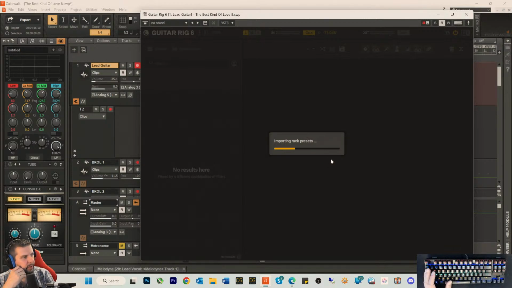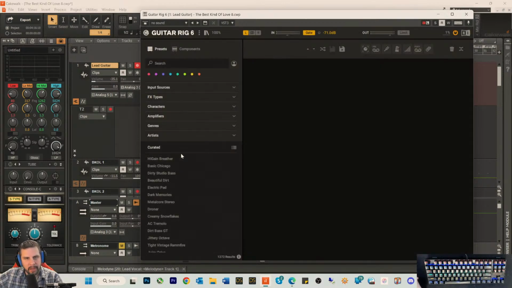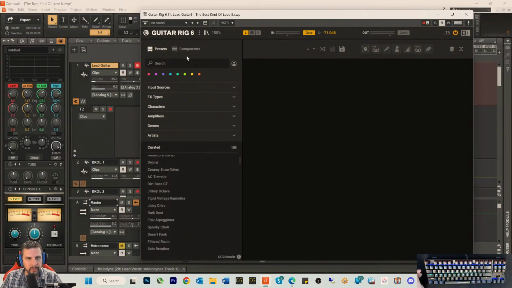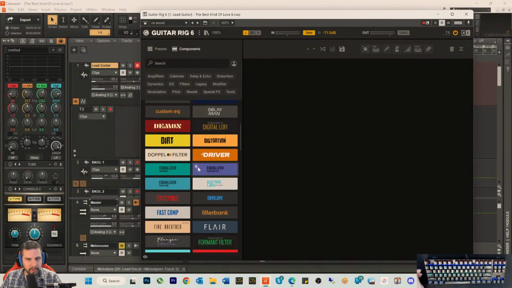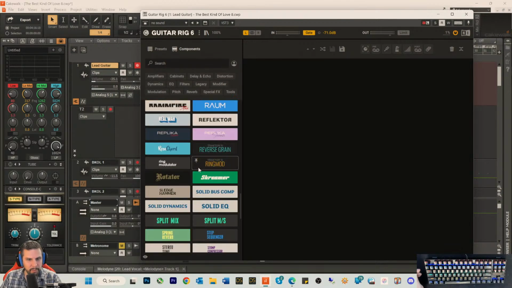Importing rack presets. This is the most amazing Guitar Rig. If you're a guitarist, years ago you used to go to the music store and buy these little boxes that gave you fuzz or reverb or flange, and you had to hit them with your foot to engage that effect. Well, this is all of those little boxes in one program, okay?